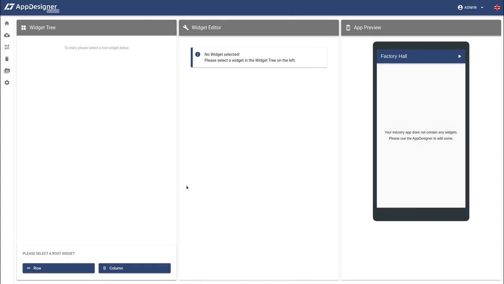First of all, we have to select a root layout widget for our app. Layout widgets serve merely as containers for other widgets. The App Designer distinguishes between the layout widgets row and column. The elements within them are arranged horizontally in the row layout or vertically in the column layout. Because of the portrait smartphone display, the columns layout is suitable as a root layout widget.